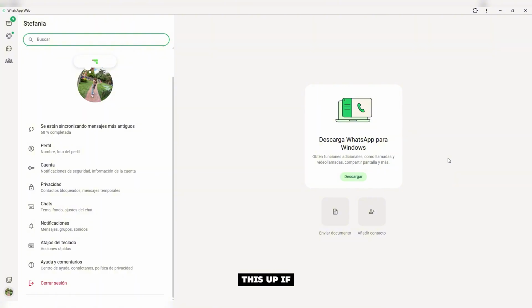So to wrap this up, if you want to use WhatsApp Web on your PC in 2026, open the official website, scan the QR code with your phone, link your device, and you can start managing your messages directly from your computer in just a few minutes.